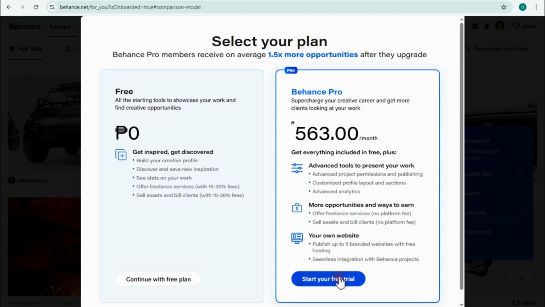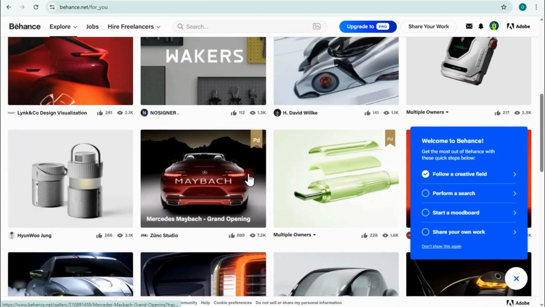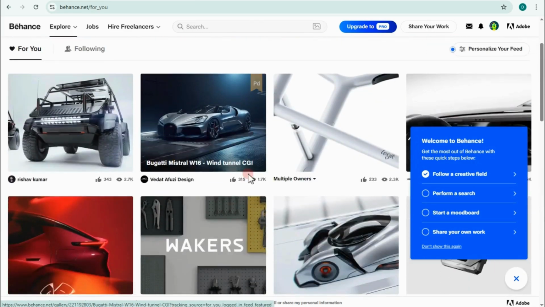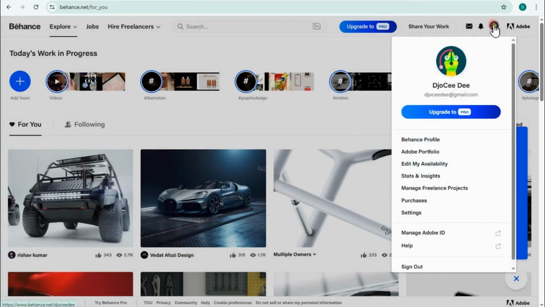Okay, you can start your free trial if you want, but for this tutorial, let's just continue with our free plan. Okay, so again, these are the artwork of other freelancers here. Now, what you're going to do is you can tap Add Yours if you have your collection already, or you can just go to your profile and create a best portfolio.